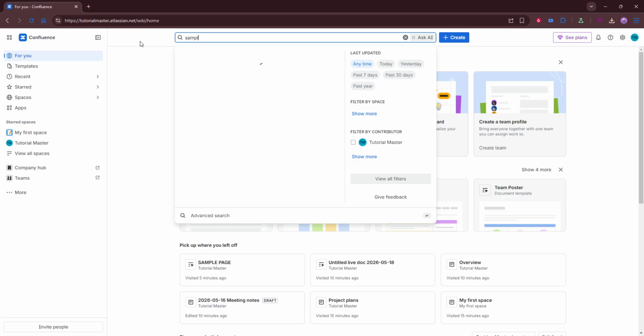Press enter to open the full results page. Here, you'll see a list of matches with snippets that highlight where your terms appear. This page is designed to help you scan quickly. If the top results aren't perfect, don't worry. This is where filters make a big difference.